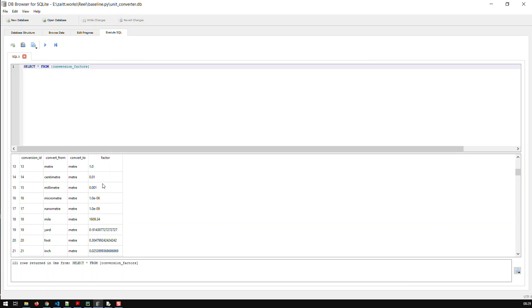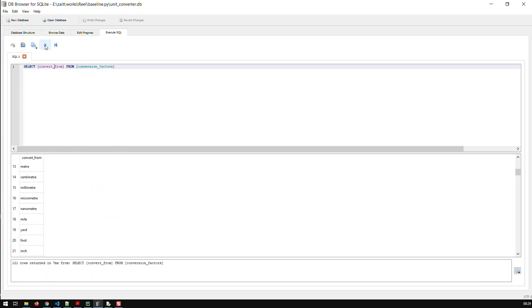Right, now, asterisk means select all fields. You can obviously select specific fields. Let's say I just need convert from. Also for fields or column names, I like to enclose them in square brackets. So convert from, close square bracket, and I need to insert the underscore. Right, and go. So now we're only showing one field. If I need to show multiple fields, but not all, just separate them with a comma.